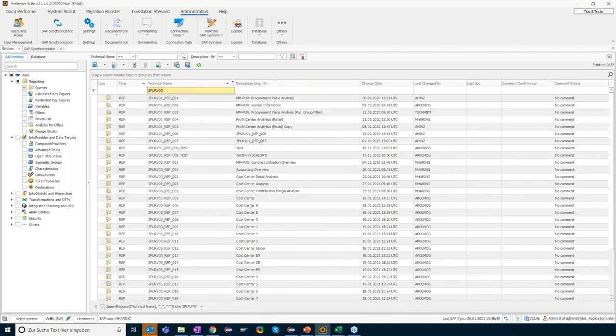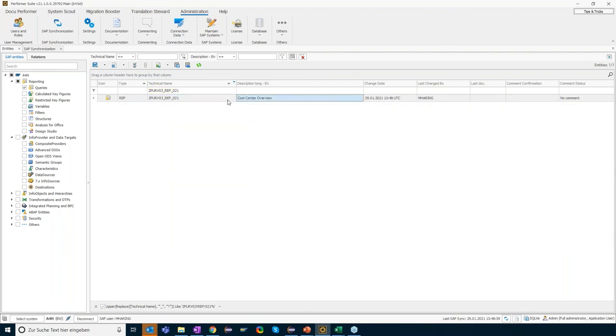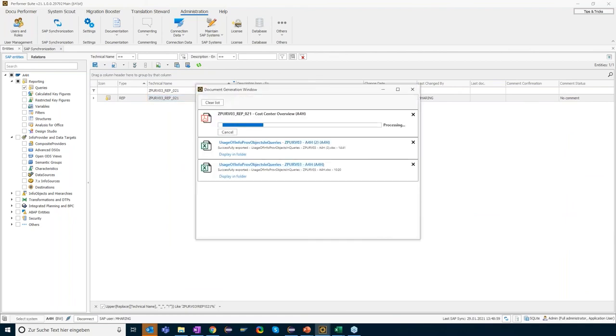Let's search for it, 0 3 REP. And as you remember, it was number 21. So here we have our new query. And Nico simply creates a documentation file, so a PDF documentation which contains all the settings which he did to the query.